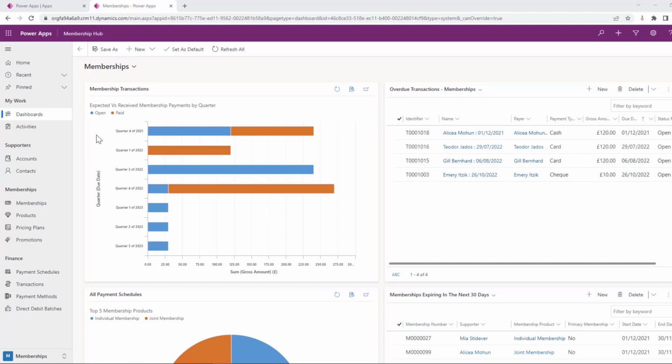Membership Hub provides organizations with the ability to create and manage their memberships, along with supporting membership products, pricing, and promotions. Expected payments can also be tracked against those memberships. Handling renewals, such as automated or manual renewals, can also be done within Membership Hub.